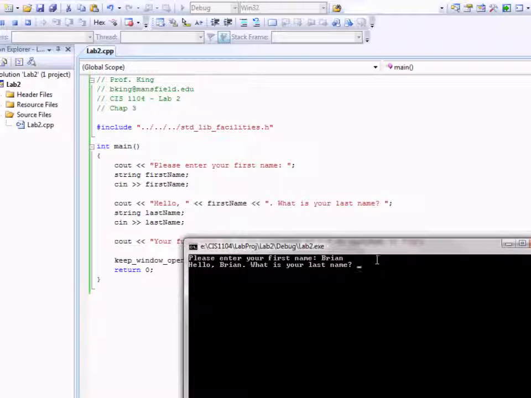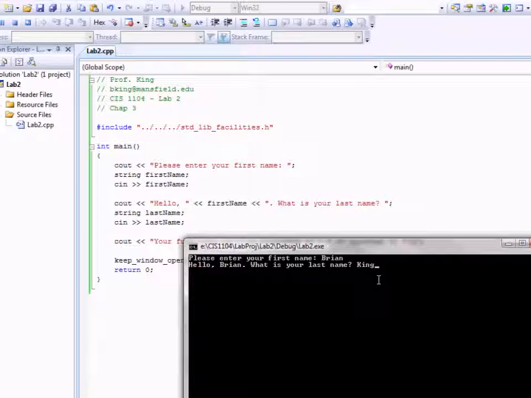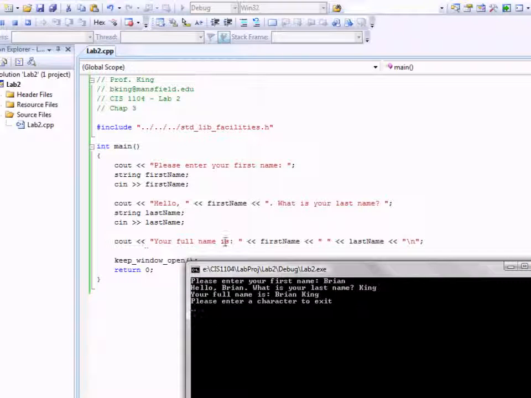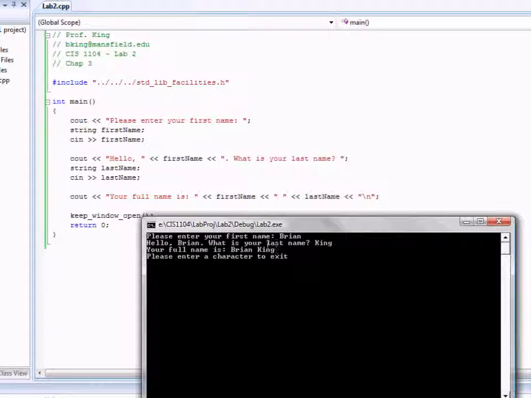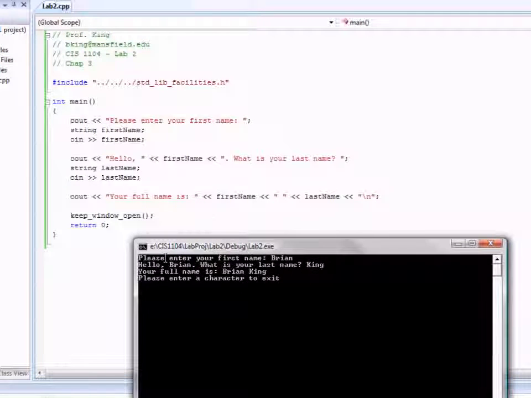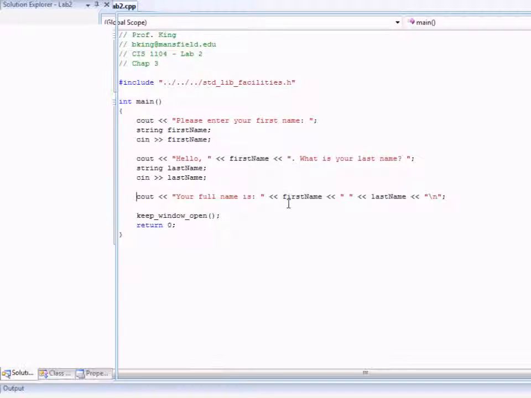So now the program is currently executing this statement here, cin last name. It wants to read in the last name. So I can enter anything I want here. I'm going to, of course, enter my last name and hit enter. Your full name is first name space last name. So here we have your full name is Brian King. And of course new line allows the cursor to go to the next line. And keep window open is where this statement here, please enter character to exit, occurs. And I enter a character, hit enter, and the program's done.